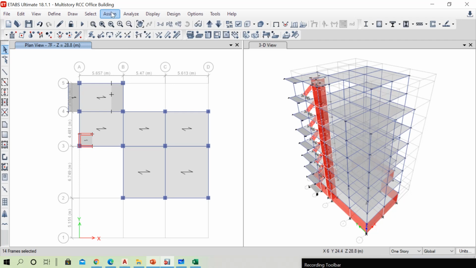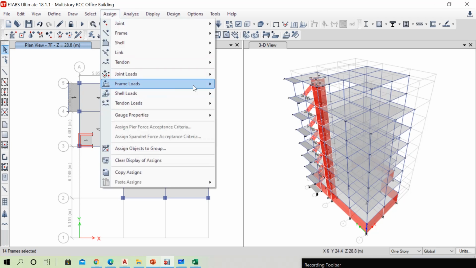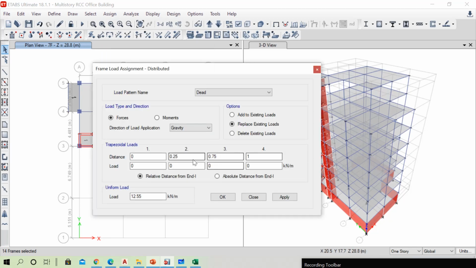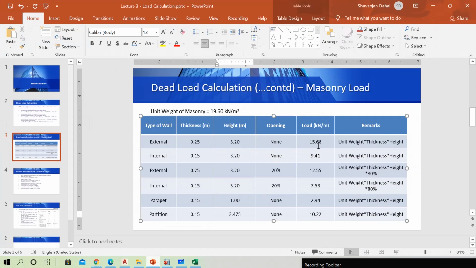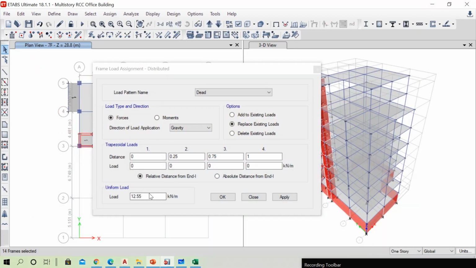And after doing this, go to assign again, frame loads, distributed. Now apply full wall load. And the value is equal to 15.68. Okay.